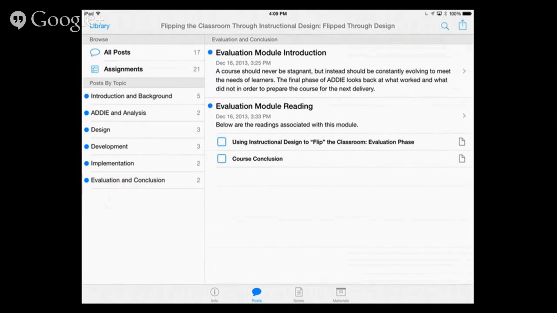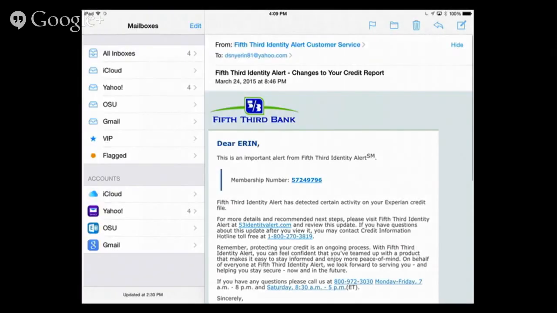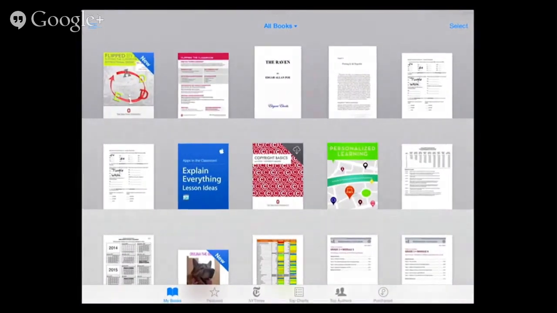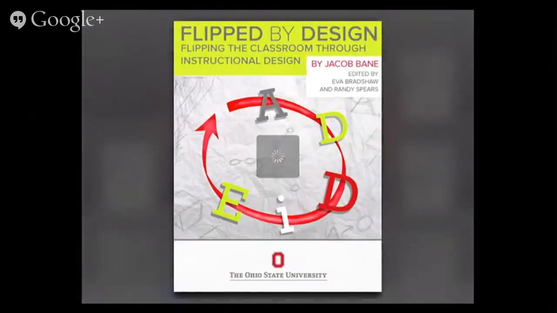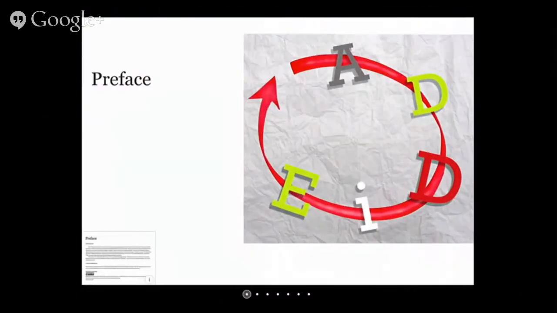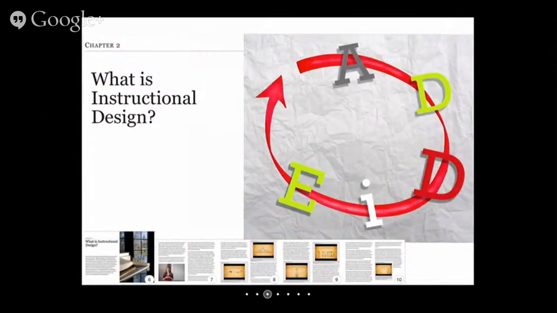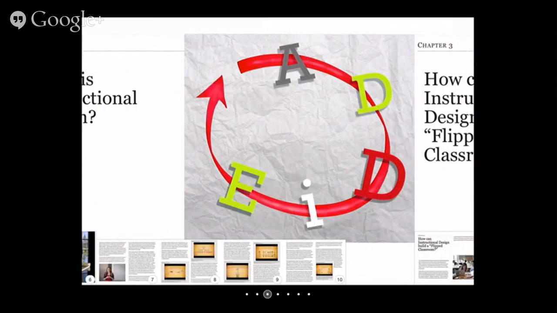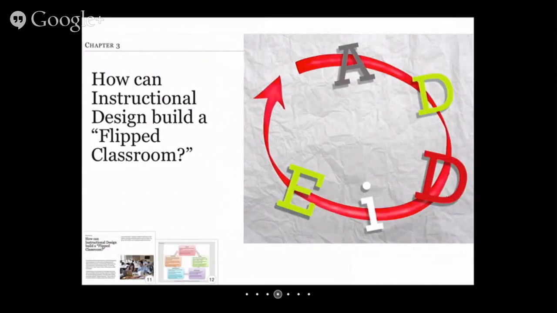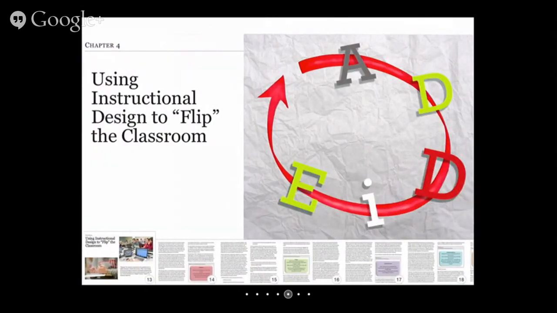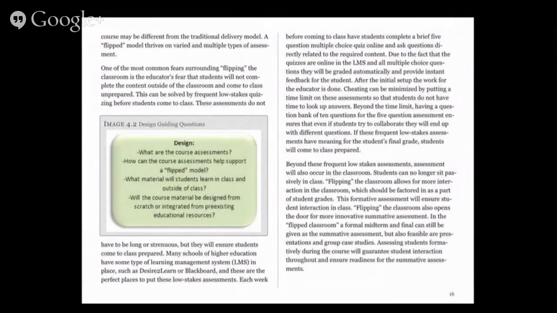A companion to that course is this iBook, which is also available on Android. It's called Flip by Design. It has all of the content knowledge in the Flip Through Design course, in iBook and EPUB form, all of the actual baseline content knowledge. So if you just want all of the knowledge of the course and to read through it, that would be in the Flip by Design book.